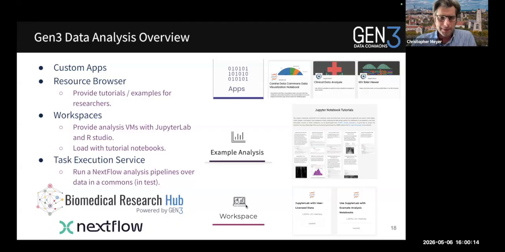And there's Workspaces. Workspaces are secure platforms for data analysis. Essentially, they're Jupyter Lab running in a VM of different flavors that you can tailor to your users' needs and load them with tools, notebooks, and other software that your researchers want to use.